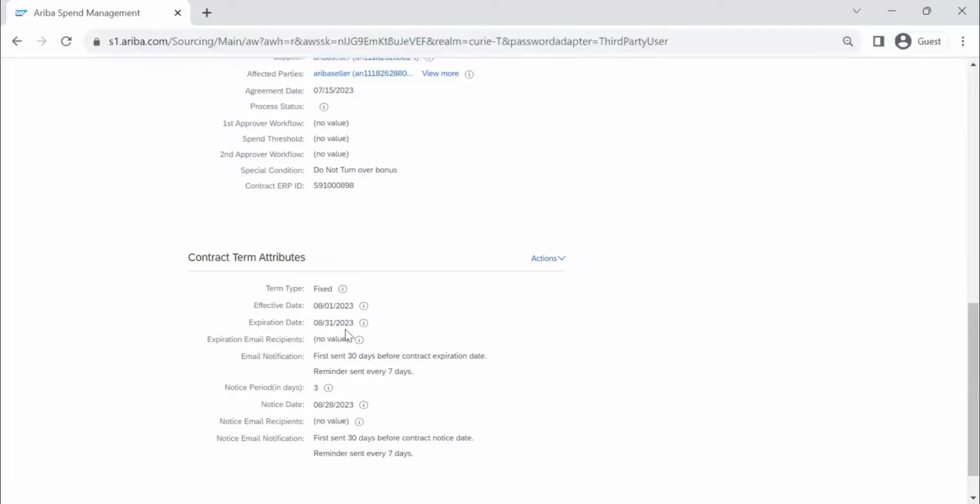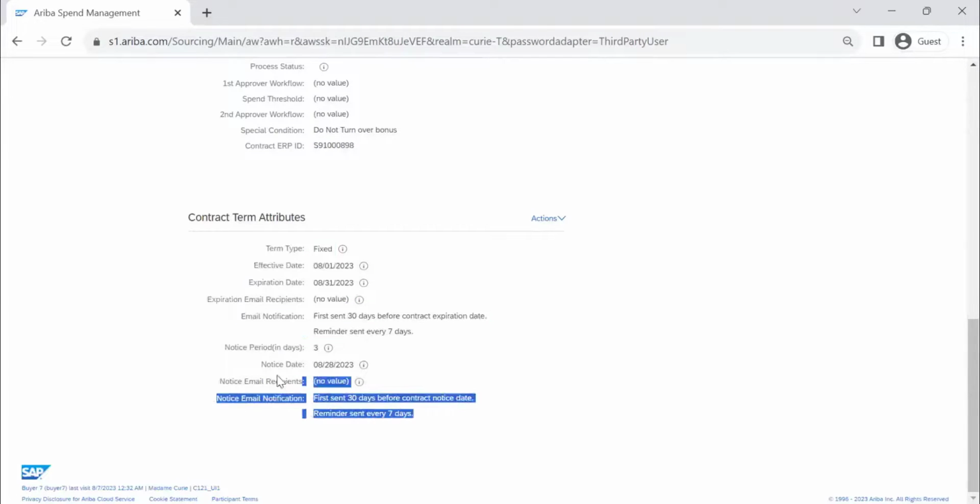So when I mentioned expiry date as 31st expiration, email recipient. So, during expiration, who has to be notified and what time you want to notify. How many days you want to notify. That you're going to mention here. Also, you're going to configure notice period notices also under contract term attributes.